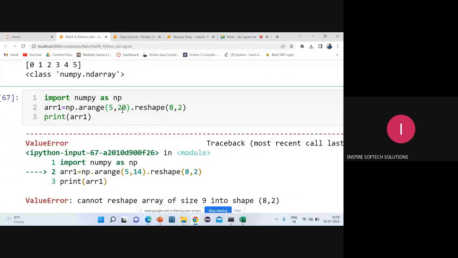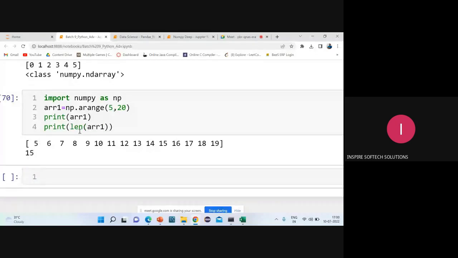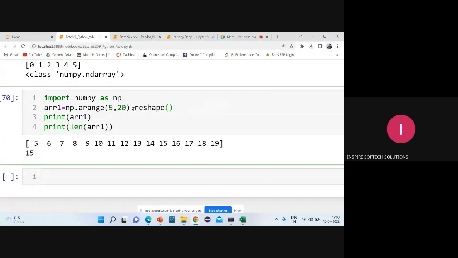So from 5 to 20, you will be having some values like this. And if you want to find the length of this also, you can find it with len. Suppose you're feeling difficult to count, then I can go with the length here. So what is my length? 15. So 15 means how can I split? I can reshape it as 3 rows, 5 columns, or 5 rows, 3 columns.